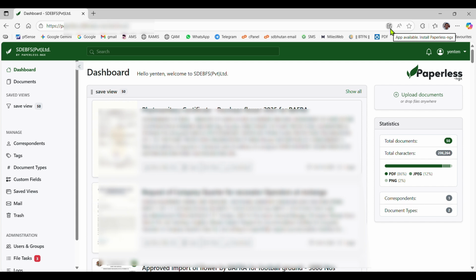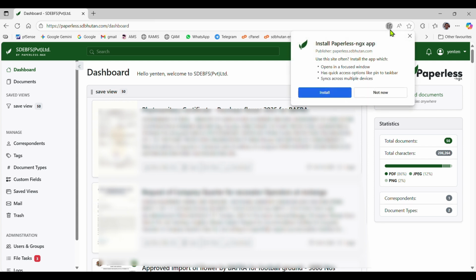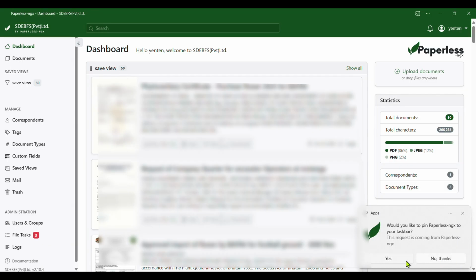Click on the Install button here. It's asking, would you like to pin Paperless-ngx to your taskbar? Yes, I want to. That's it. You have successfully installed the app. You can also install the app on your mobile phone with this same procedure. Let me log out and close everything.